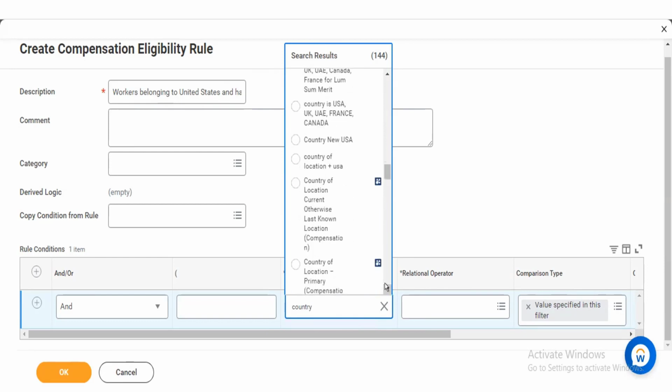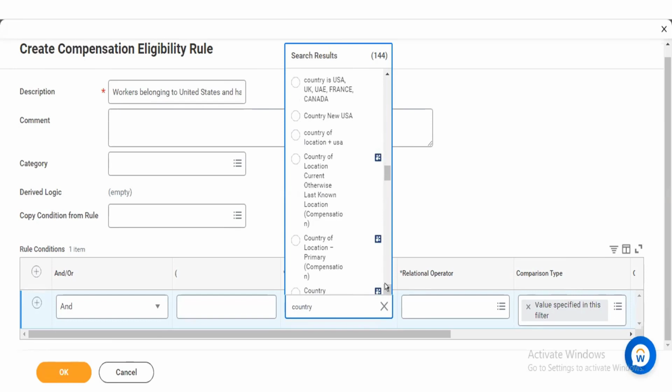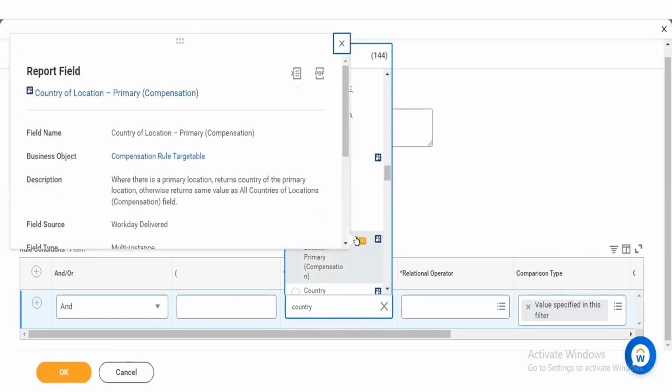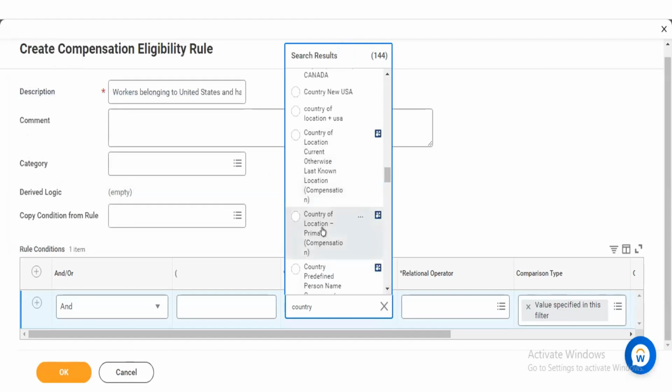The one is country of location primary. See, we have one country of location primary. If you want to know more detail, just click on this and you will get to know. You can see here in the description: where there is a primary location, return the country of the primary location, otherwise return the same value of all countries of location. This is the one we have. Let us check for others. Country of location primary compensation.